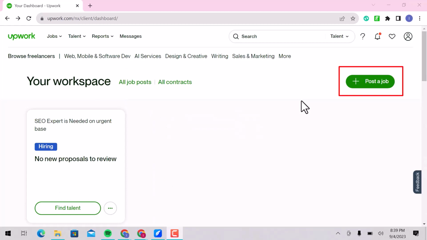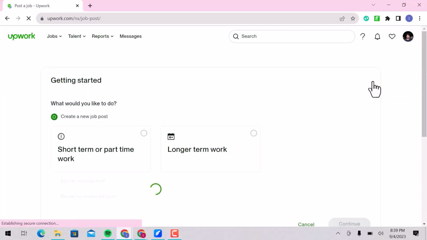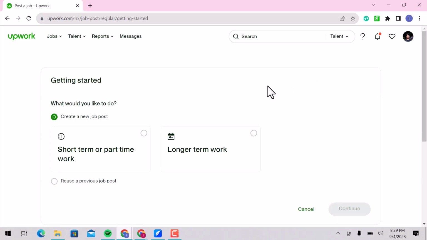On the right side, you can see a Post a Job icon. From here you can start your job post. Click on the Post a Job icon. In Job Post, choose what you would like to do: short-term or part-time work, or longer-term work. I will go with the first option and click on Continue.